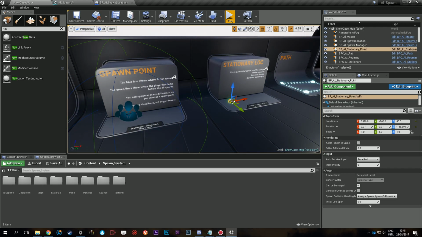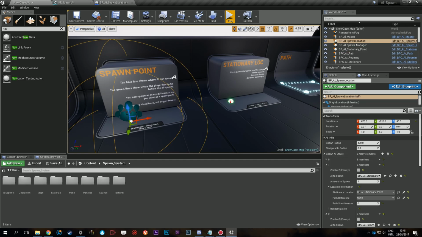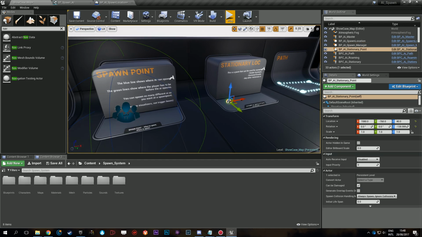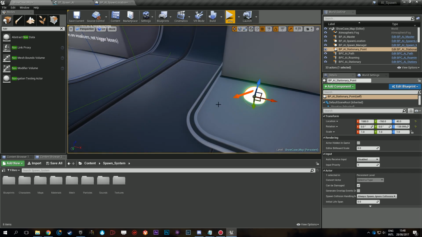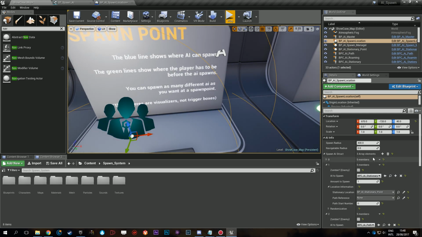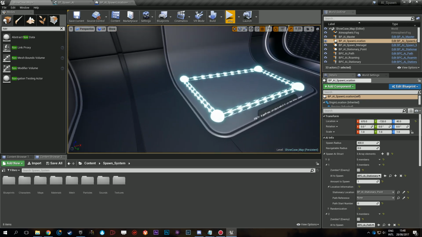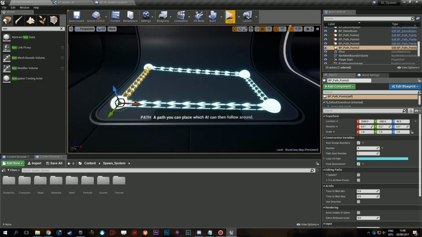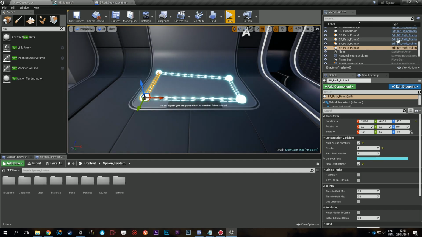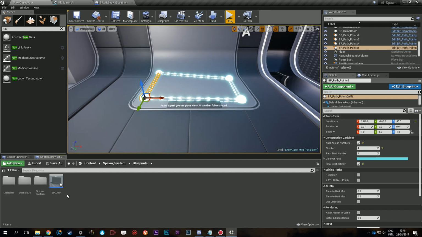Next. So this is a stationary location, just a very simple BP actor, and it's mainly just used as a reference. And the rotation is important. That's what the arrow shows, what way it is rotating, because then the stationary AI knows where to look or how to start. And then we have the path AI, and the easiest way to show that is to drag one out and show it to you.